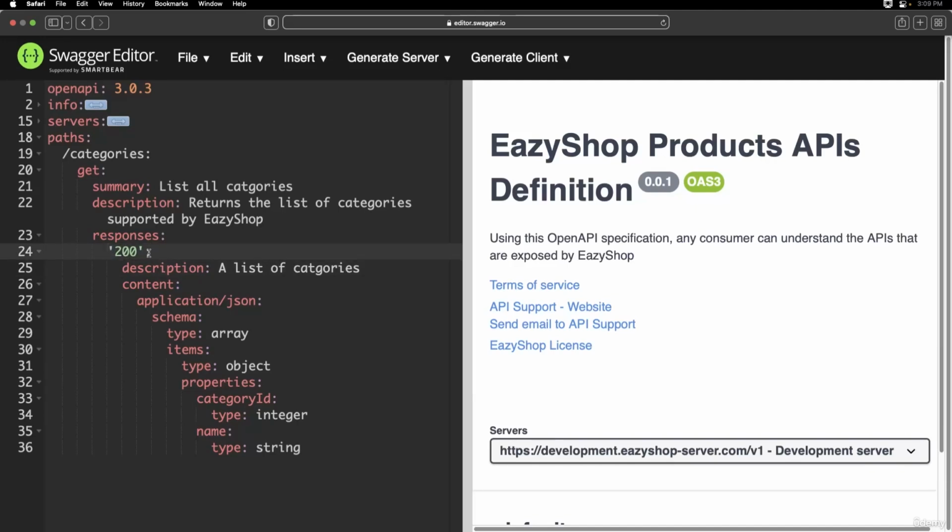Under this response code, I'm trying to explain my response structure. First I need to describe my response using the description. After that, I need to mention the content type of my response. That's why I need to use this content. And after that, I need to mention what is the content type, which is application/JSON. Under application/JSON, we need to explain our schema structure, how our response JSON schema is going to look like. So that's why I need to give this schema.